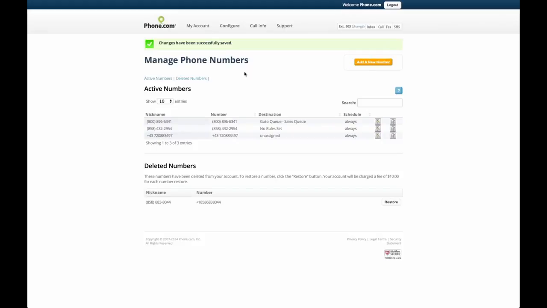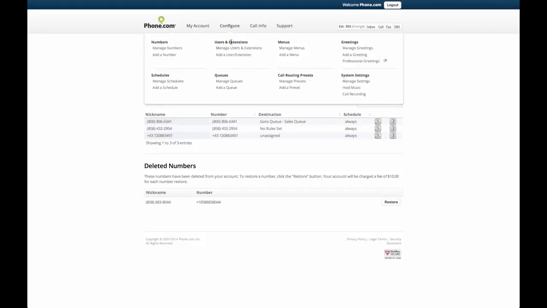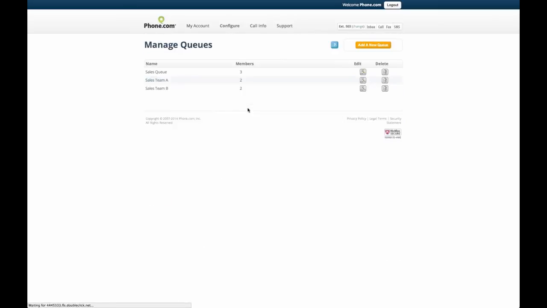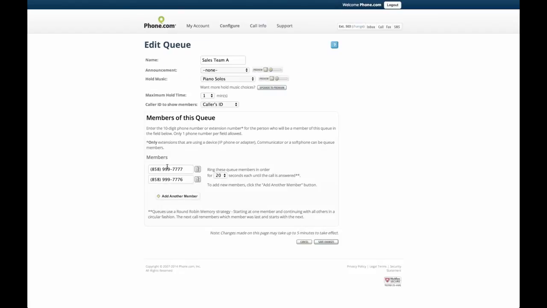So to manage your existing queues, I just want to show you what I've done to give you an idea. You go to Configure, and then you select Manage Queues. And you can see here I have Sales Team A with 2 members, and then Sales Team B with 2 members. If you go into the Edit Settings, just to show you real quick, it looks pretty similar to what we've already done. I have 2 unique cell phone numbers that I'm forwarding to for 20 seconds. And that's the exact same thing for Sales Team B, but it's another set of cell phone numbers.